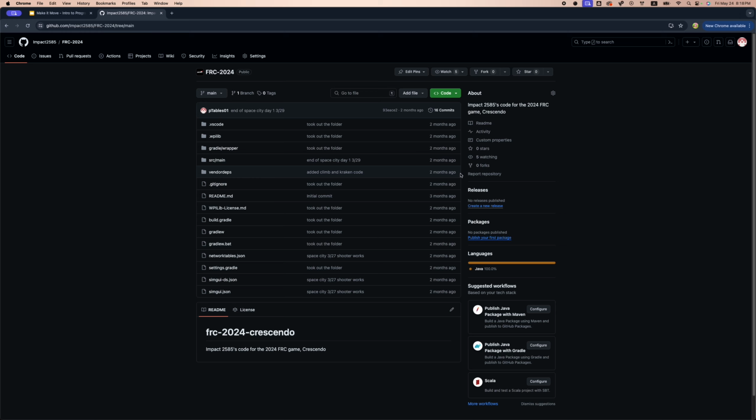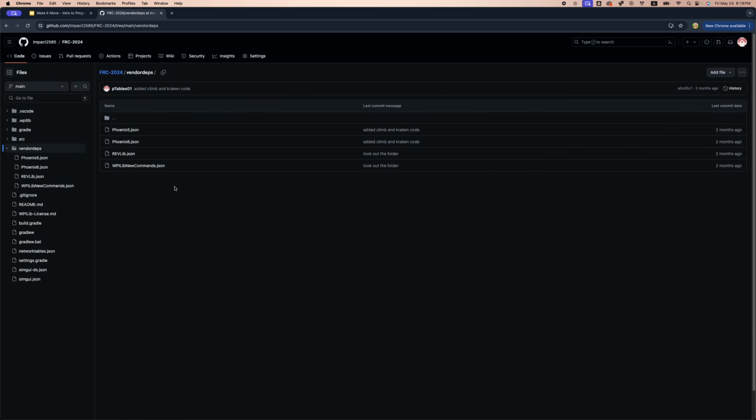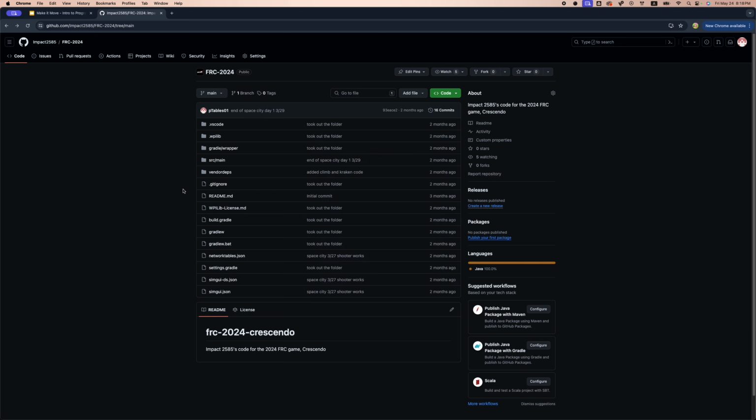Vendordeps, this is kind of important when it comes to adding stuff like REV, and when you want to work with Krakens or something. This is usually where that information is stored. So you don't touch this generally, but if you want to see if a file or a library is installed, that's where you go.